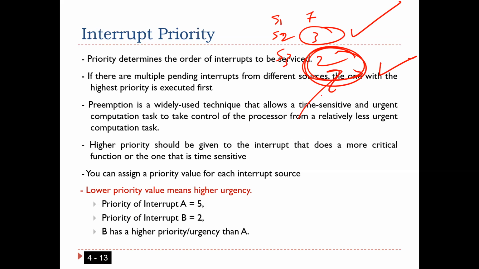Is that okay? So now, as a programmer, you can write code for each source to give a priority value. But you should understand, the lower the value, the higher the priority. The lower the value, the higher the priority.